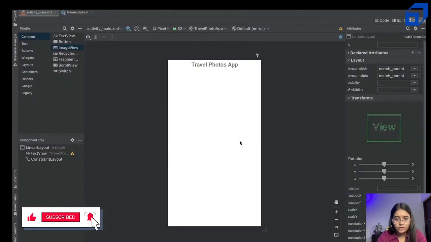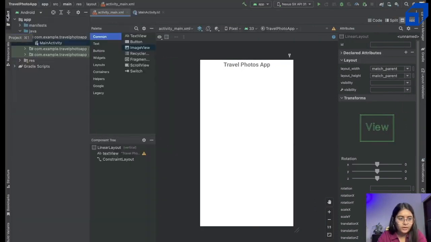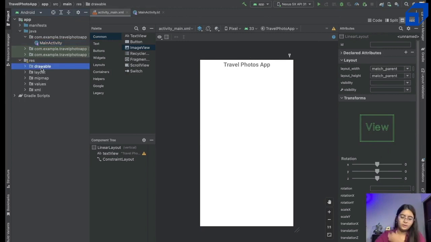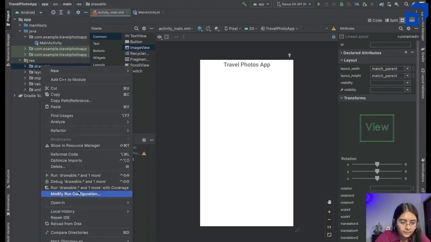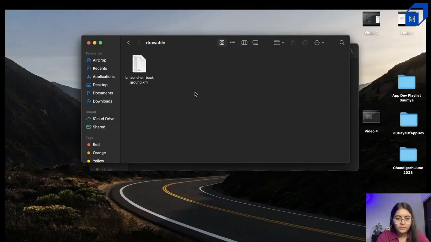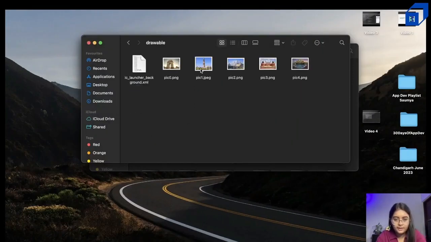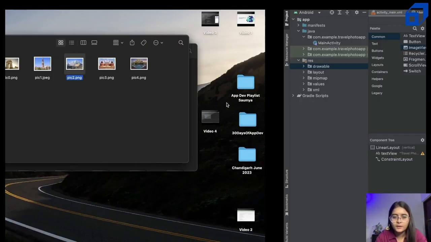So my drawable folder, how can you open the drawable folder? If you click on project here, resources and drawable, and right click and open in Finder. So this is my drawable. I will paste all the images here. Pick 0, pick 1, pick 2, pick 3 and pick 4. Okay, so this is India Gate, this is Qutub Minar, it seems, Lotus Temple, Red Fort, and this one is I guess Akshardham Temple. So we'll see it zoomed as well in the application.